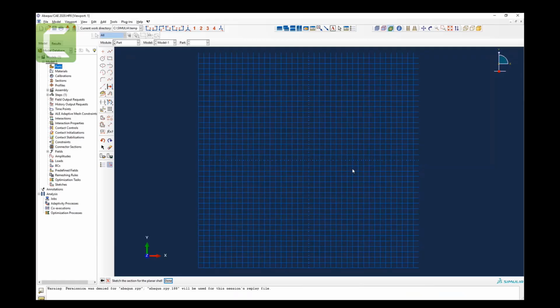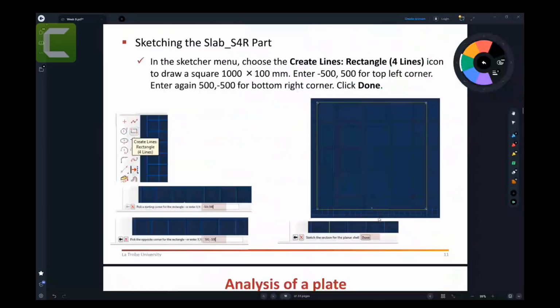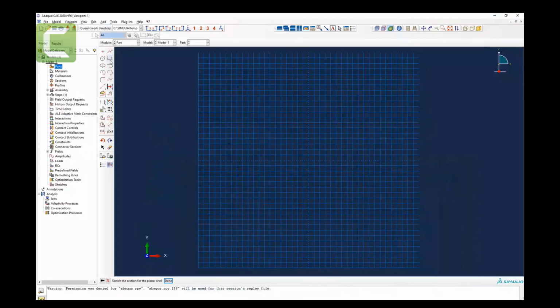I hope you're following. After this, you can just draw it up. So we can take these and create lines. If you go here and choose create lines: rectangle, or you can do this one as well. So let's click on create lines: rectangle. Click on it, and you can see here it asks you to pick a starting corner of the rectangle. You can pick it or you can put the coordinates.